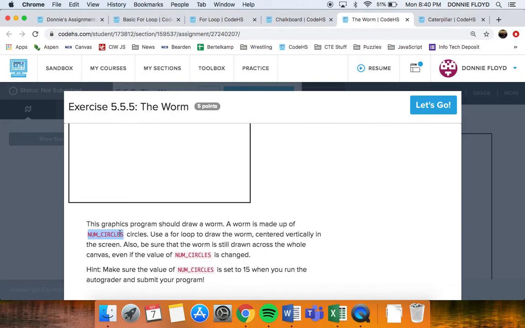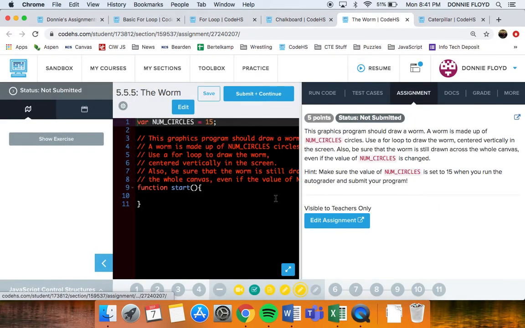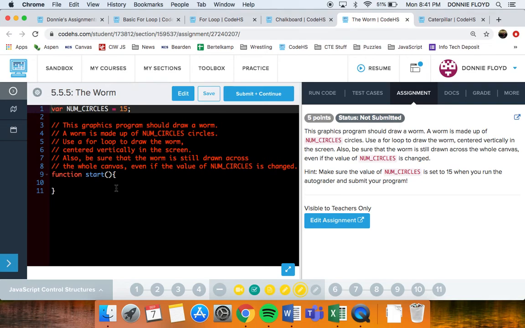That means, all that means is we need to use the actual constant variable name in our program and not the number that it's representing. Make sure it's set to 15 when you run the auto grader. So let's go. Okay, so here is our num circles. No matter what we change this to, it should still work.